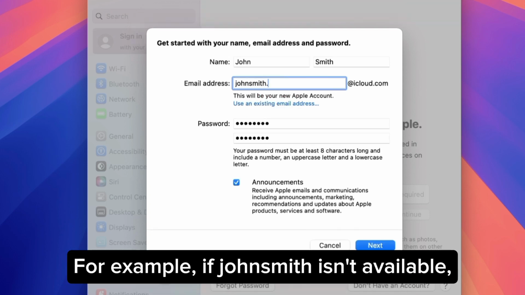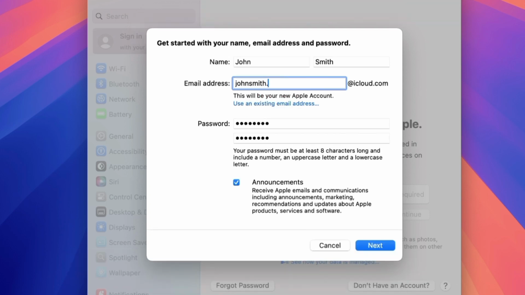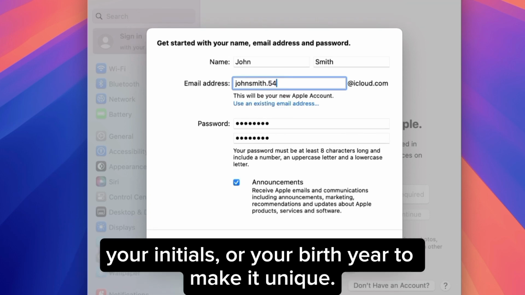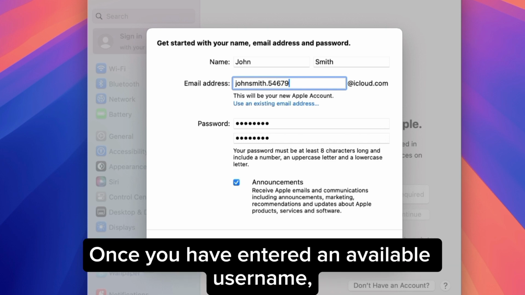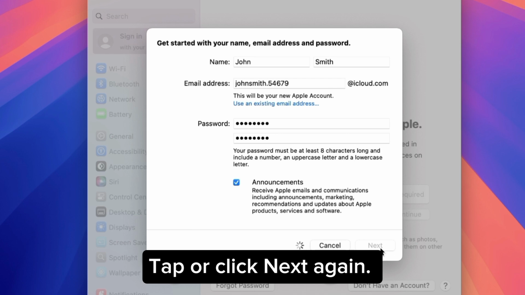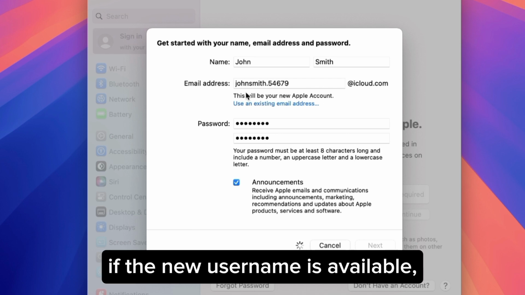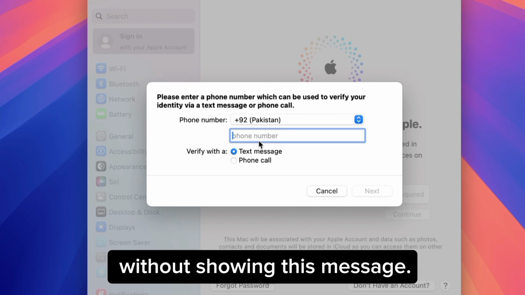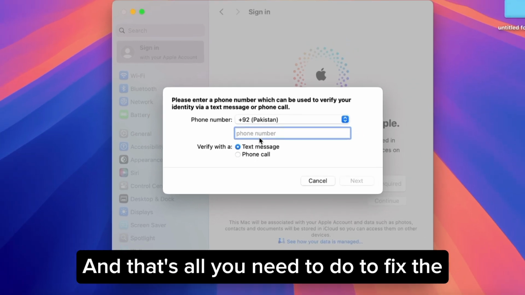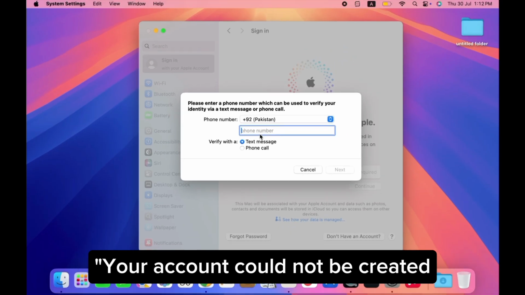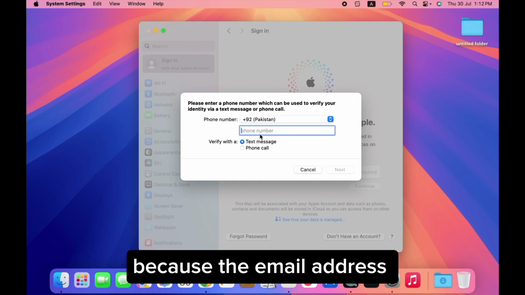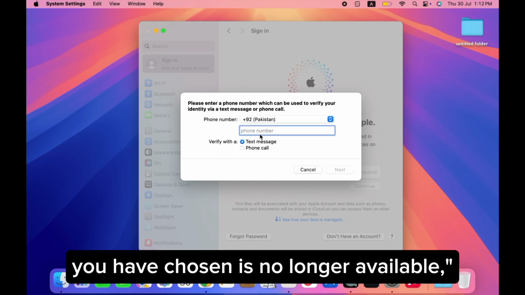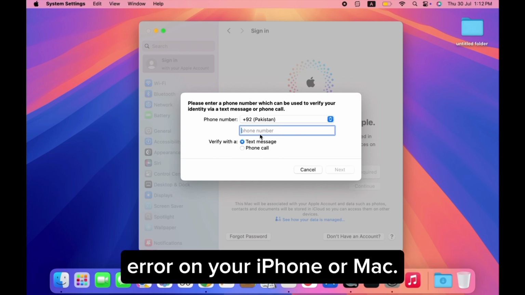For example, if John Smith isn't available, try adding a few numbers, your initials or your birth year to make it unique. Once you have entered an available username, tap or click Next again. If the new username is available, your Apple ID setup will continue without showing this message. And that's all you need to do to fix the "Your account could not be created because the email address you have chosen is no longer available" error on your iPhone or Mac.